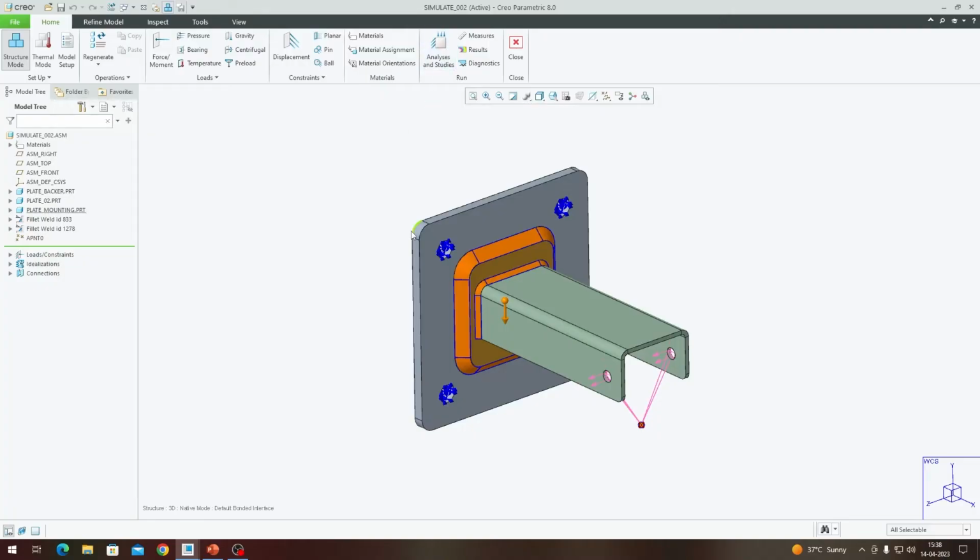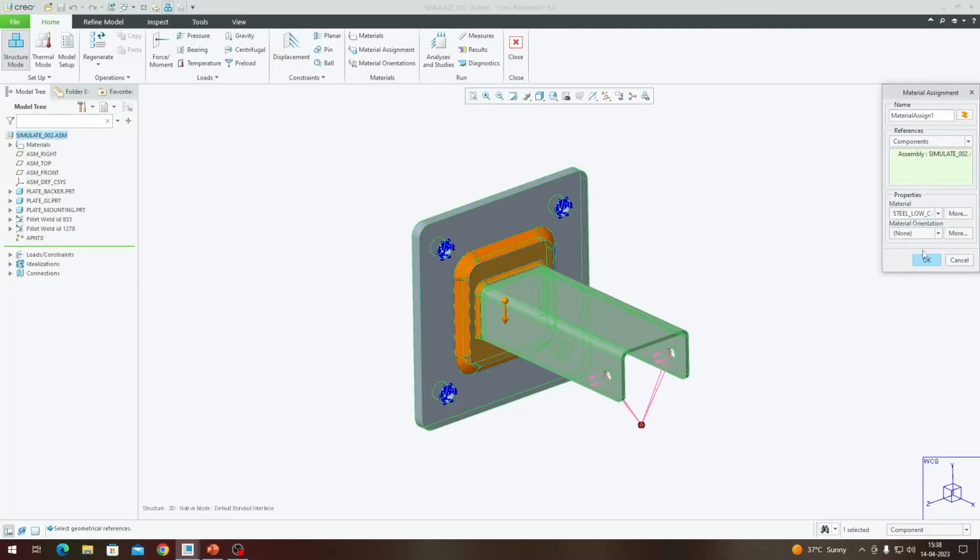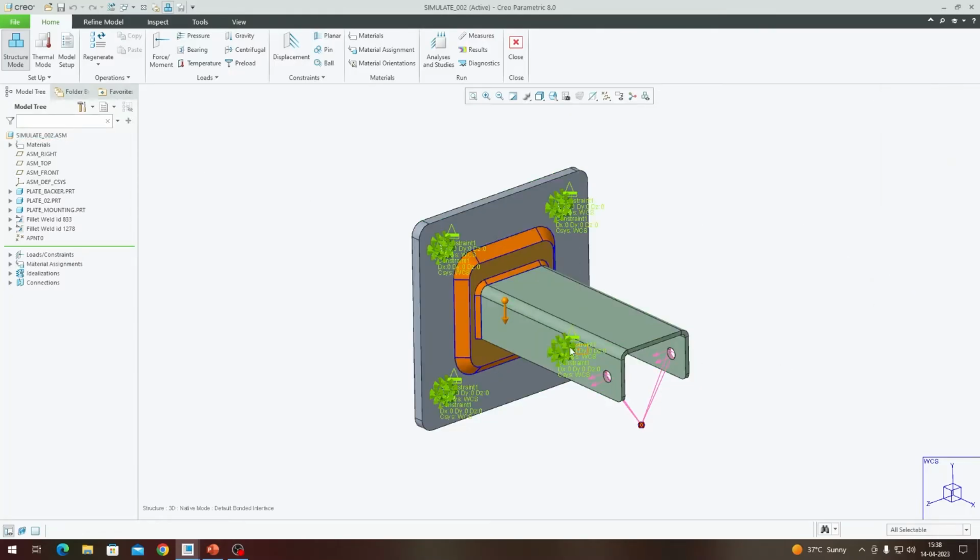Oh yeah, I missed one part here. Before you run an analysis, you should make sure that the material assignment is done at simulate level. Although we assume material at the assembly level, it is a good practice to assume materials at this level. So you have to go to components, select this assembly here. My material is steel low carbon. Okay, so material assignment has been set.